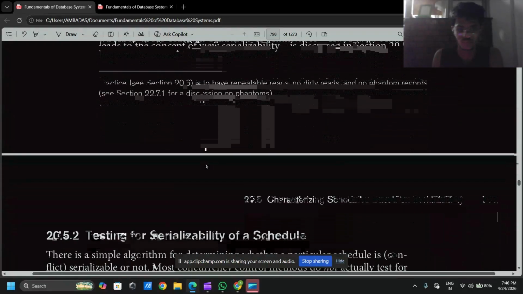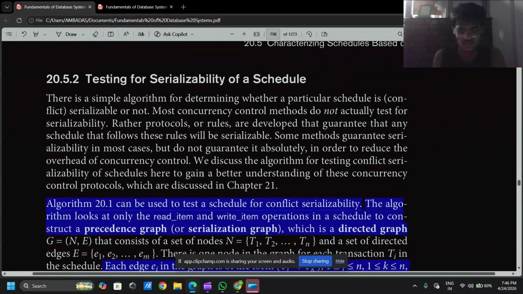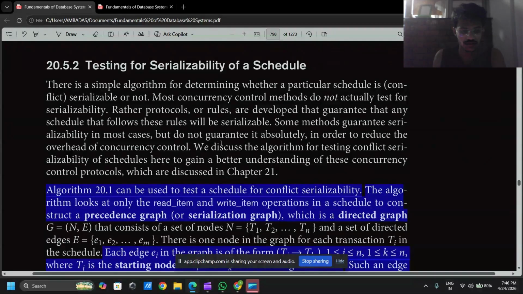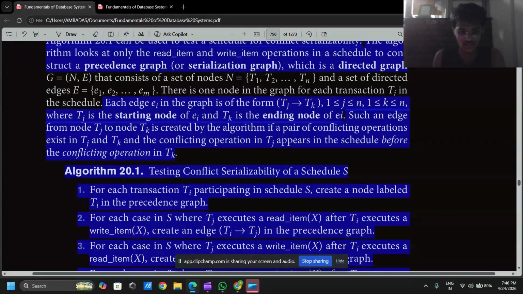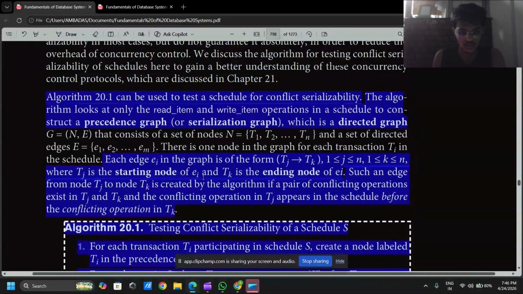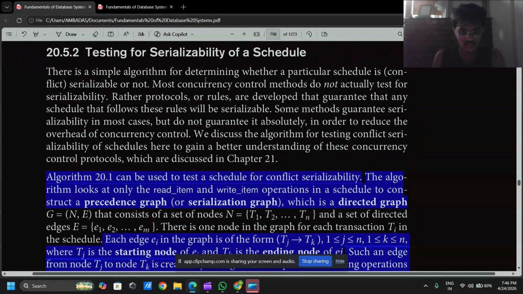So we'll move to testing the serializability of the schedule. We are going to use this algorithm, which can test conflict serializability of the schedule. If a schedule is conflict serializable, we can say it's a serializable schedule.